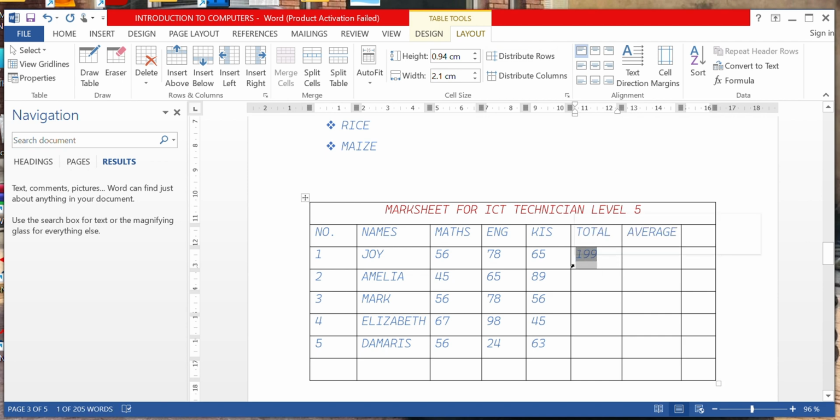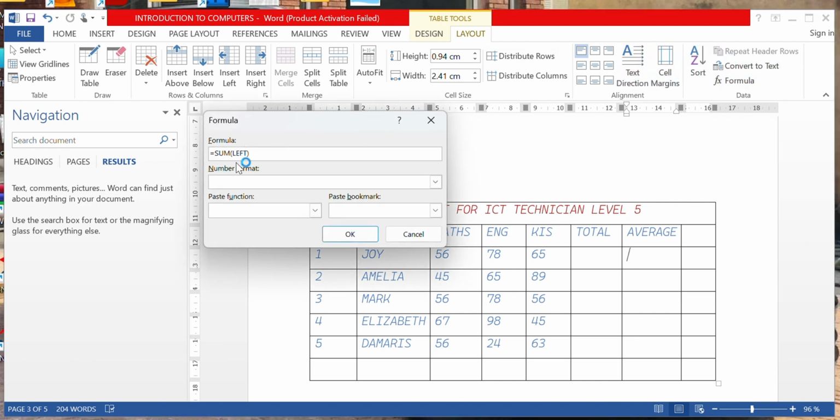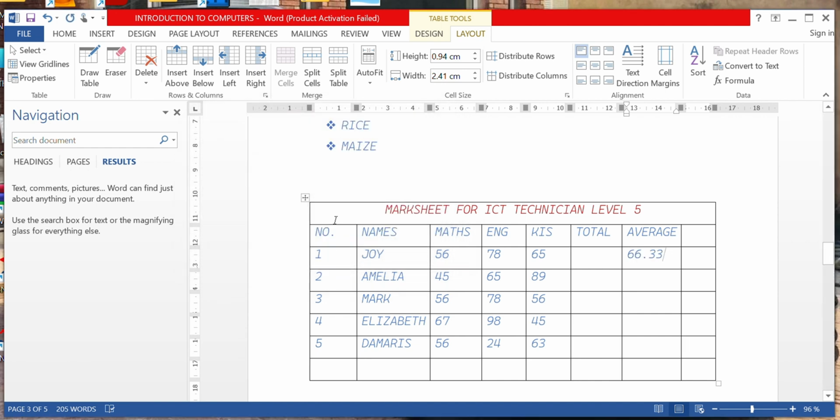So we can also do the average, but you can't do the average after the total. So first we do the average. We calculate the average. So we say, come here, give the formula. It's equals to average to the left and close, average left, then you click OK. Average to the left.